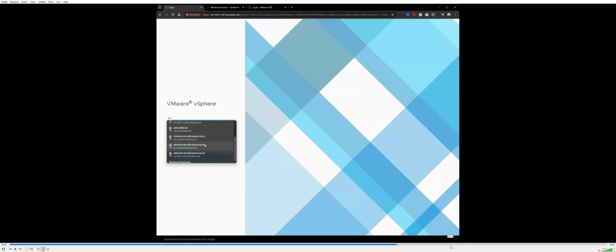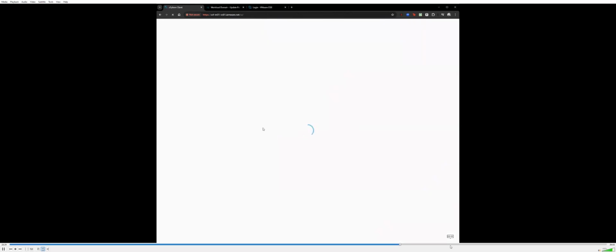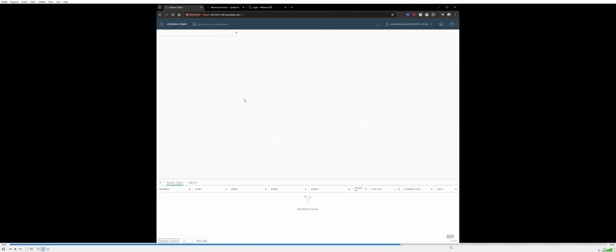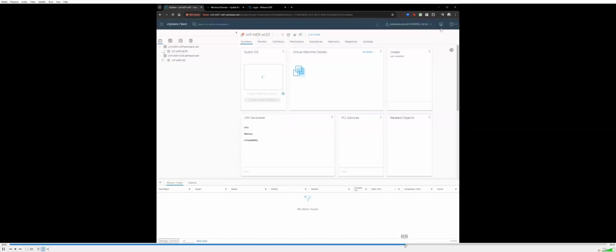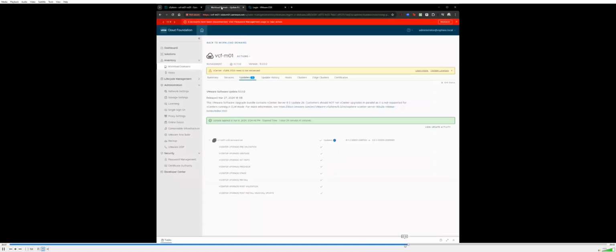Verify I can log in. When you start getting a little scared because everything is not showing up, don't be afraid. It's just your home lab, just like mine. Give it a couple minutes. So here it is, 8.0.2. And according to SCC Manager, the vCenter is upgraded.